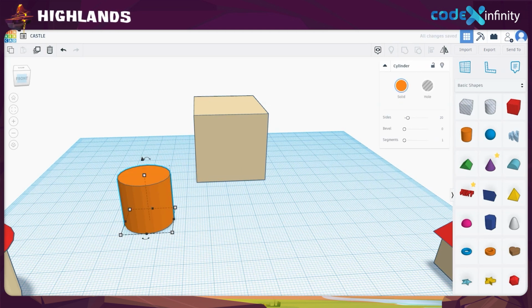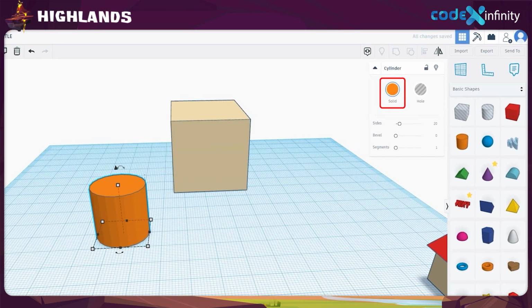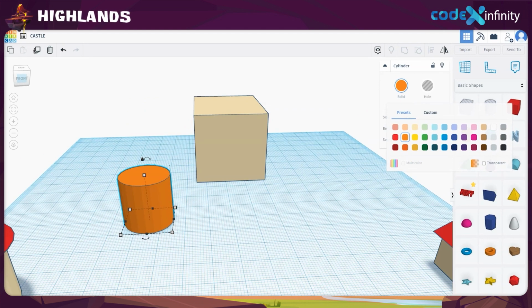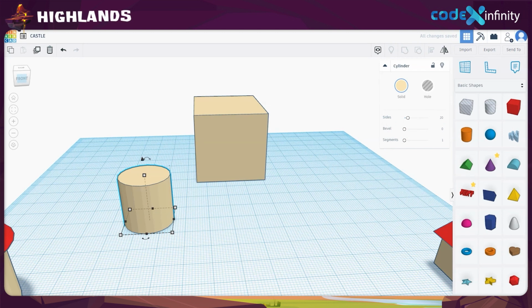So first, let's paint the cylinder in the same pale yellow color we gave for the box. Therefore, go to the specification box and click on the solid option. From the color palette, select this pale yellow color and that's it. And up next, let's set the dimensions for the cylinder. So click on the white handle at the right bottom of the cylinder.